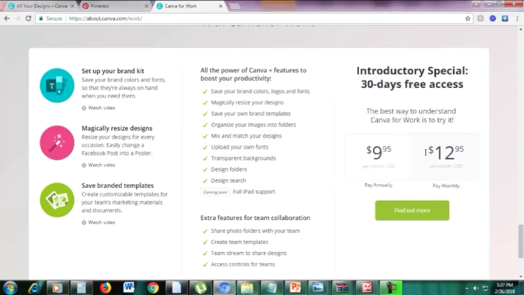Okay, so for Canva for Work, you can save your brand colors and magically resize your designs. You can also organize your images into folders, upload your own fonts, and use transparent backgrounds. So remember, with the logo we need transparent backgrounds. We used Canva for Work. So magically resize design is another feature of Canva for Work.